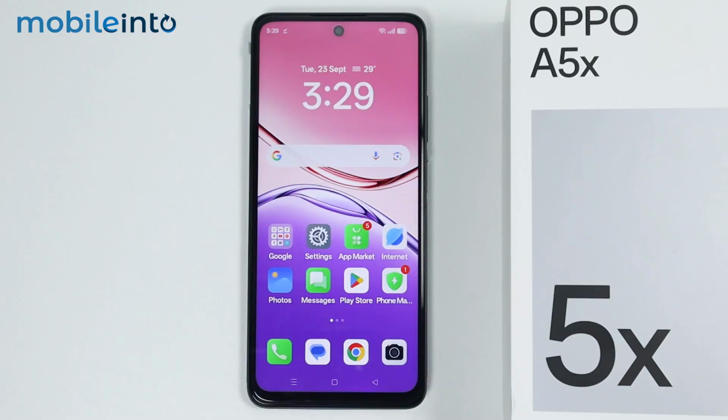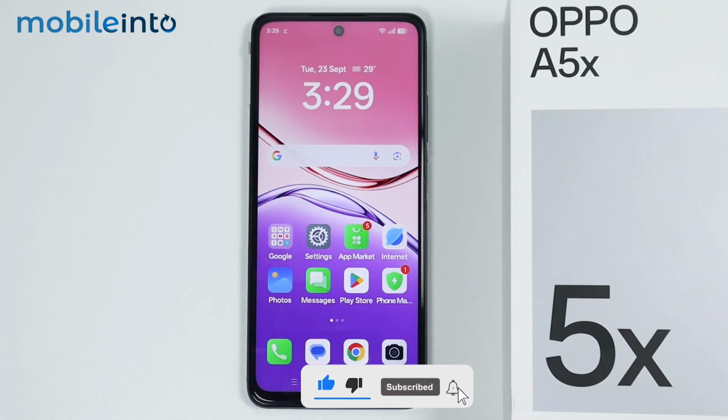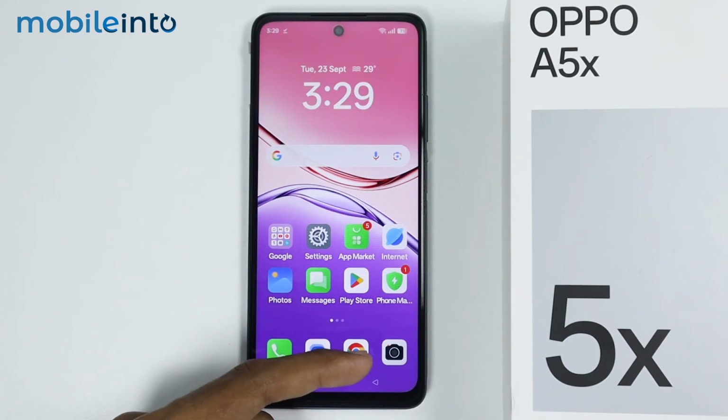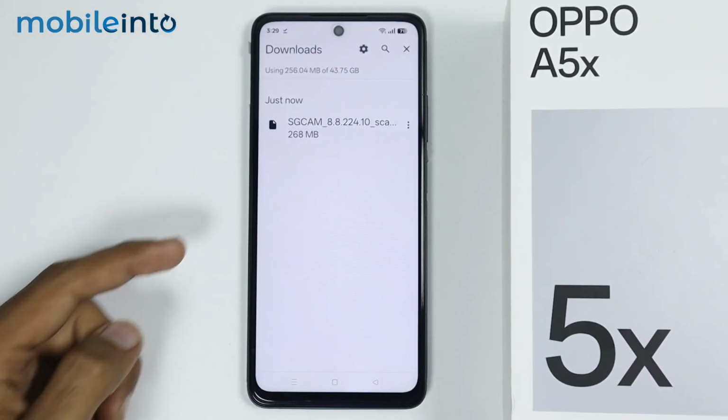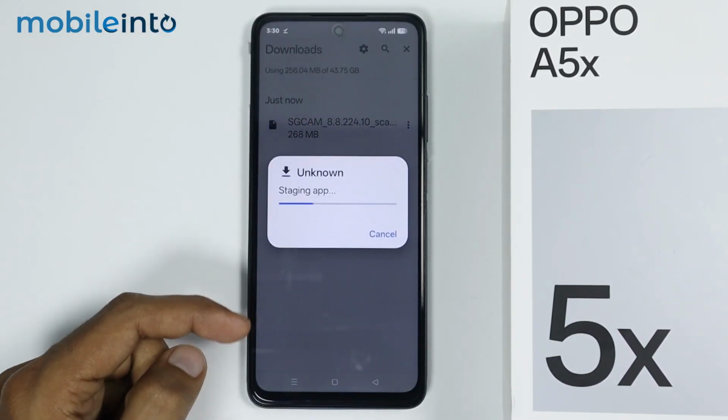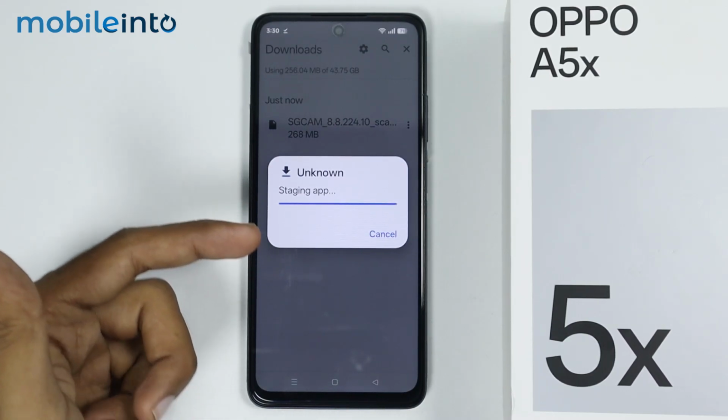Hey, what's up guys? So in this video, we will see how to install unknown source app on the Oppo A5x. Now, let's say if you want to install an app or a file from your Google Chrome web browser. Now, as you can see, as we try to install the app, it will show this error.